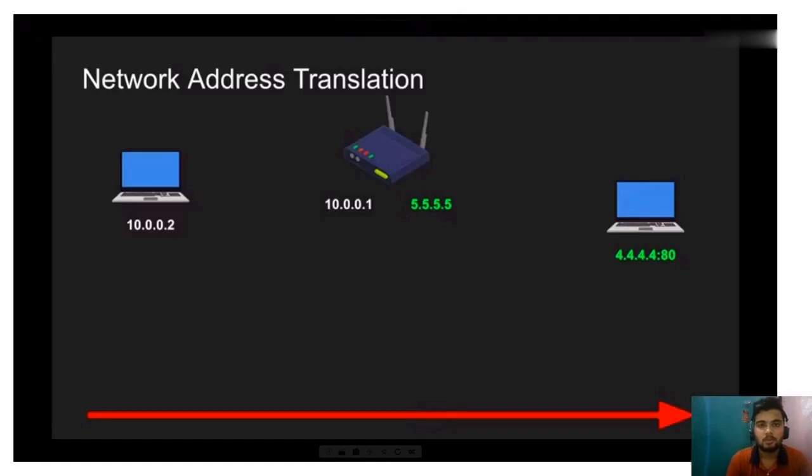Hi. So in WebRTC, we have often seen the use of STUN and TURN servers. In this video, we will discuss why we need STUN and TURN servers in WebRTC. To know that, we first have to discuss what NAT is.